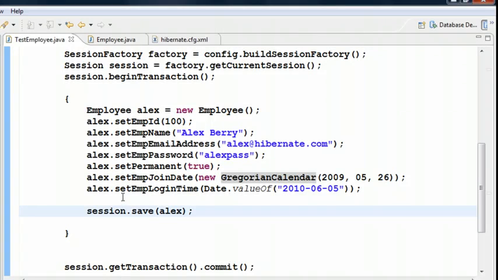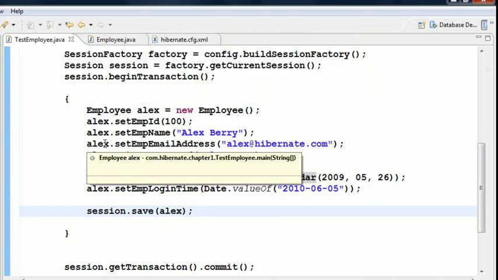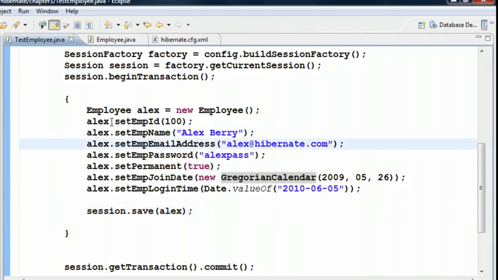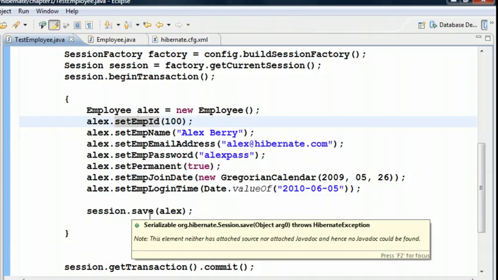Now I want to add a few more records so that when we are learning HQL, we'll have some data to play around with. Before we go to that, I want to talk about this generated value, that is generating primary keys. Now in this particular example, I'm setting the employee ID to 100 and the next record maybe I want it as 101, 102 and stuff like that.